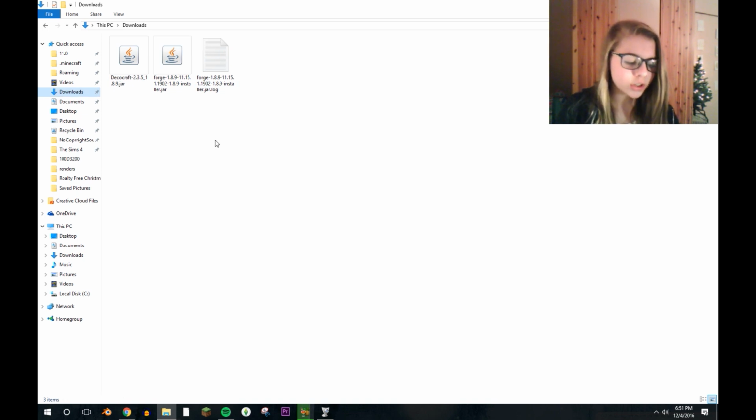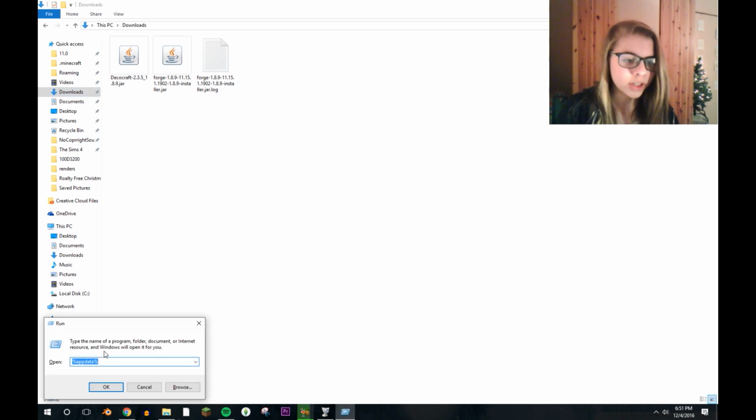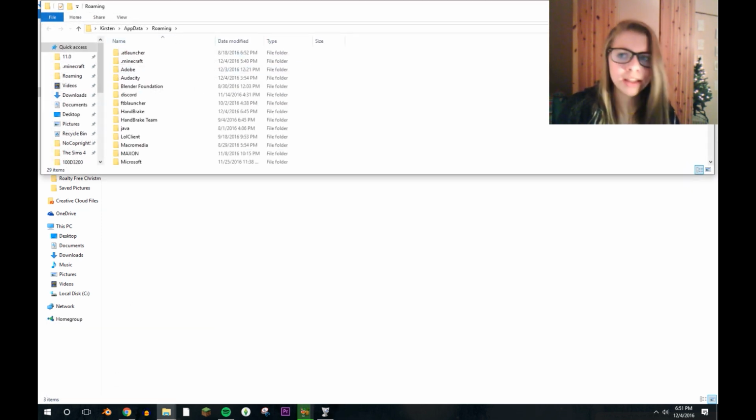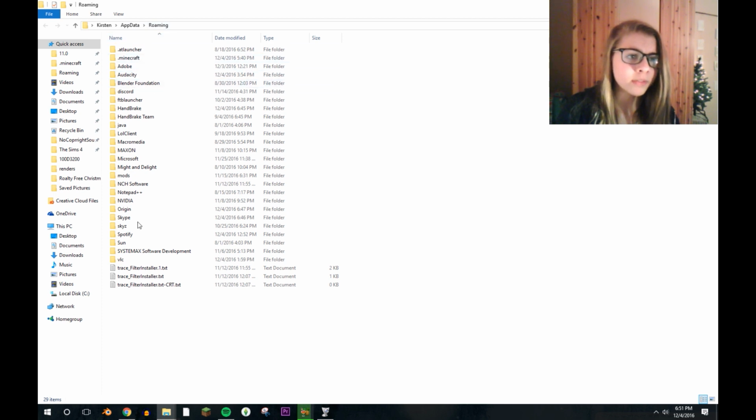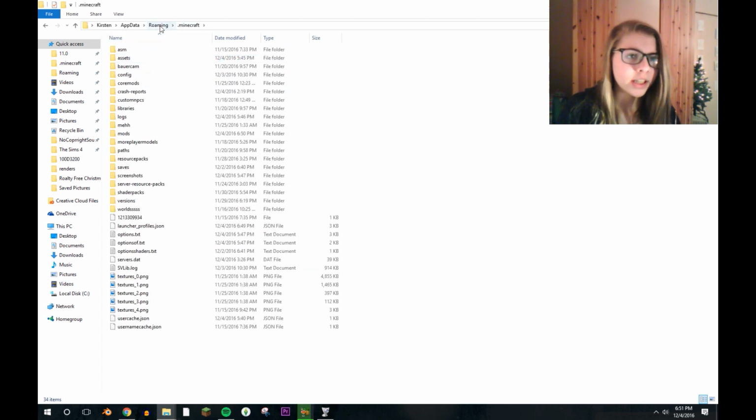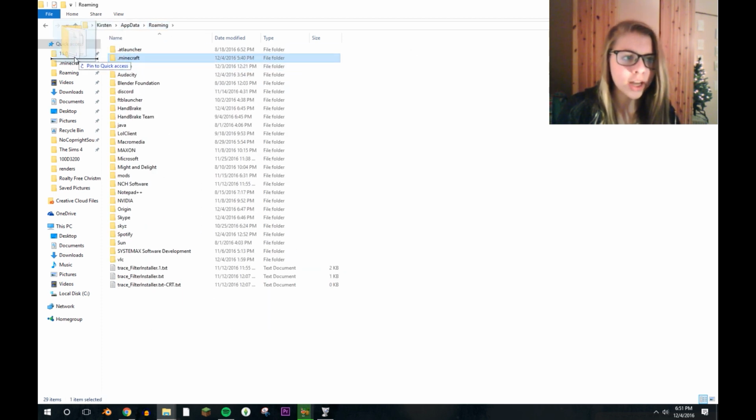Now what you need to do is do Windows key R, and it will come up with this, and you're just going to put in %appdata%, and then click OK. It's going to open this roaming folder, find .minecraft, but what you're going to want to do is drag it over here onto the side, and it will say pin to quick access right below it, and you need to just let it go, and it will appear right there, and then you can get to it really easily if you want to add more mods.